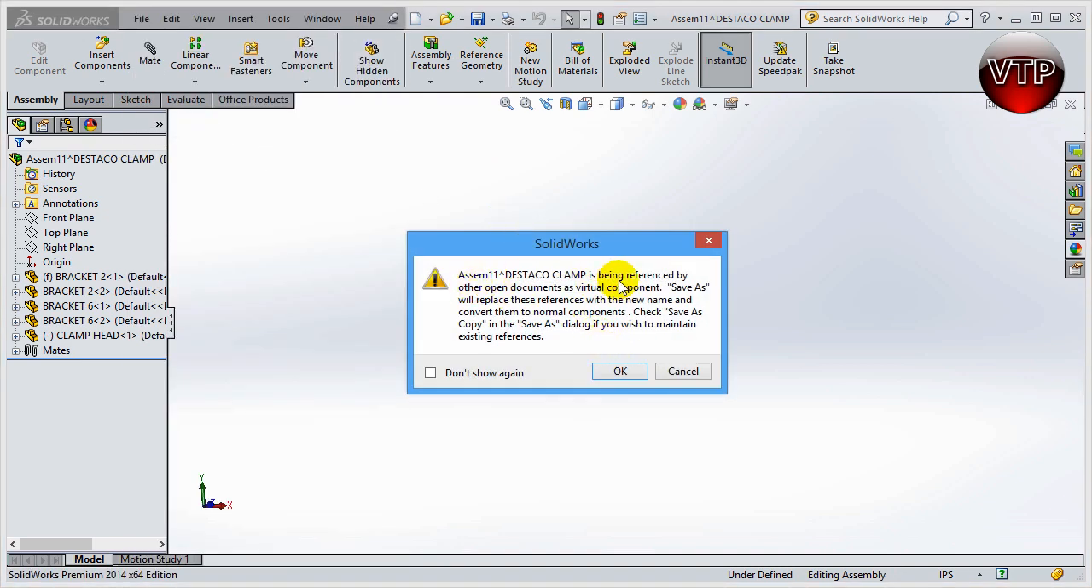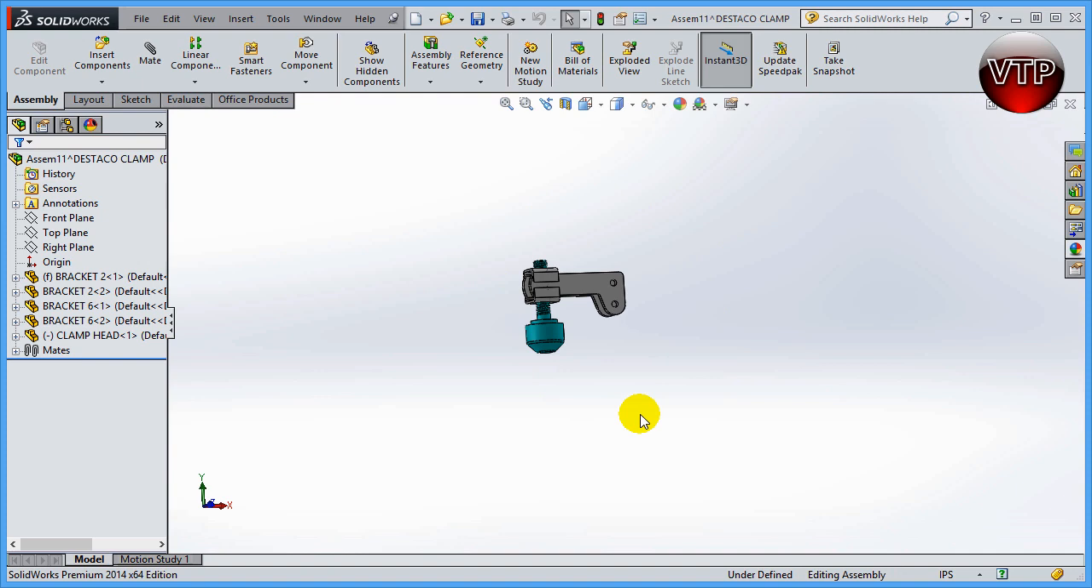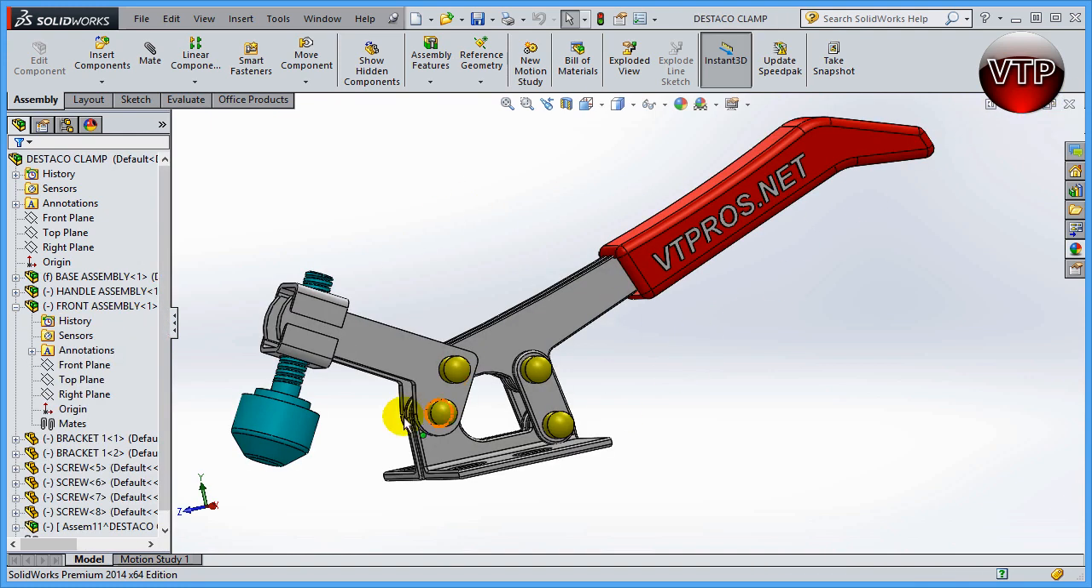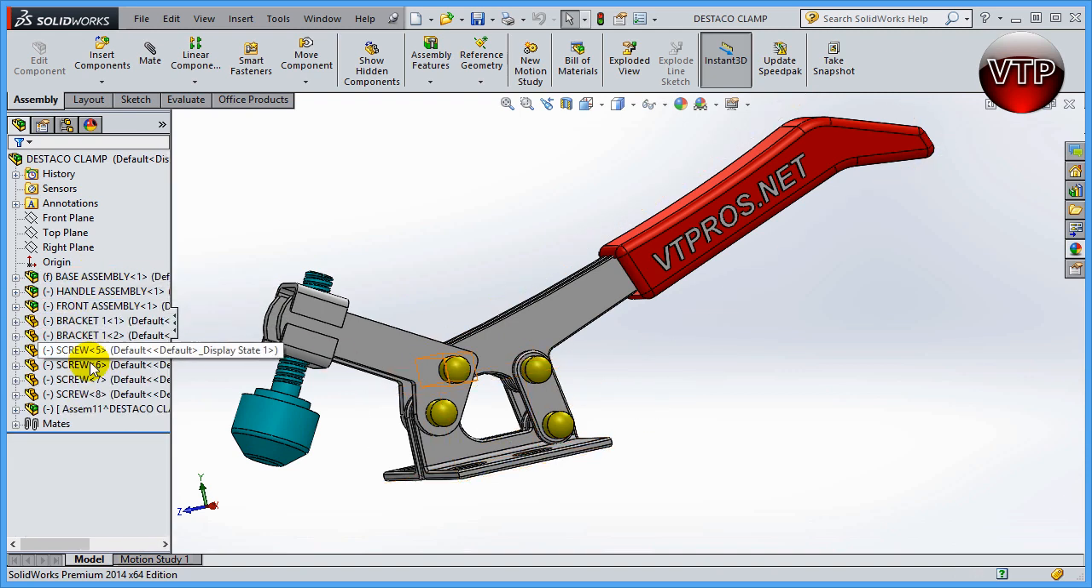And I will say over here it is being referred to by other open documents as a virtual component. Save As will replace these references with a new name and convert them to normal components. Click Save to continue. And what you'll do is you'll basically save this as a separate assembly that you can actually open up later. Right now you can't open this up later because it's saved within the assembly on its own. So those are some very nice features that are part of the subassembly forms, and like I said, there are multiple very nice uses for the subassembly.